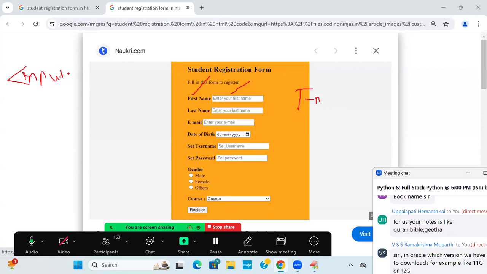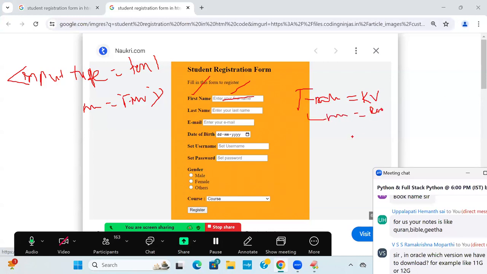input type is equal to text, name is equal to fname. What is that fname? First name. This is called, I'm giving one label to the text field. So this fname is equal to the value that you are entering, the name that you are entering. KV I entered. Next I will enter what? lname. What is lname equal to? RAO I entered.